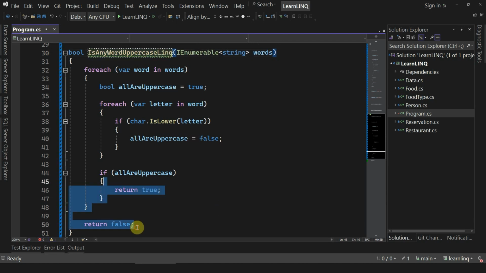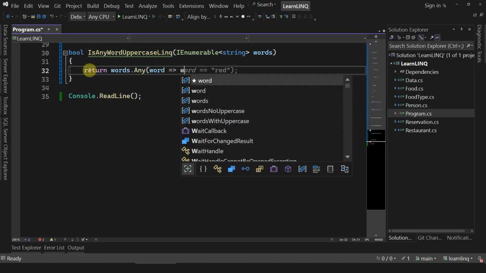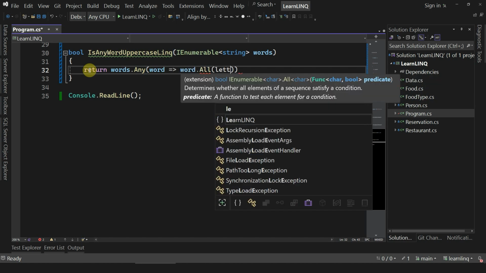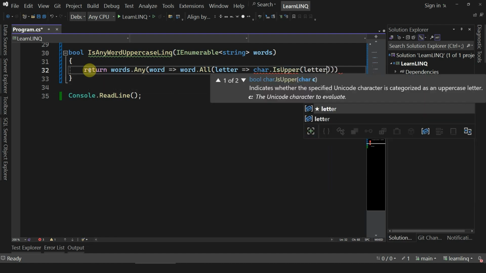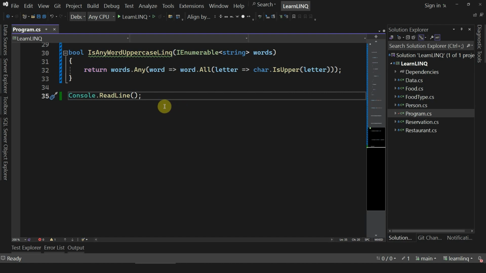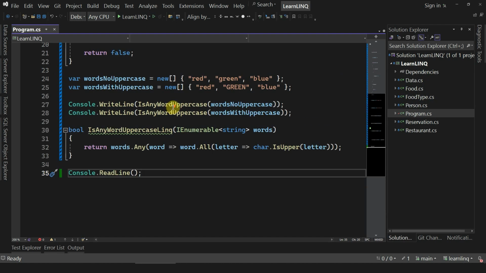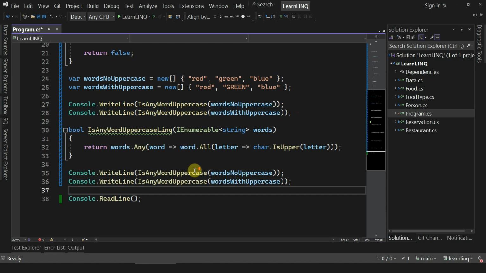Okay, and then I'll return words.Any(word => words.All(letter => char.IsUpper(letter))). And of course I'll explain how LINQ works as we move along in the video, but for now let's just make sure that this actually works. So as you can see, this is just one line, and let me copy these and paste them here.